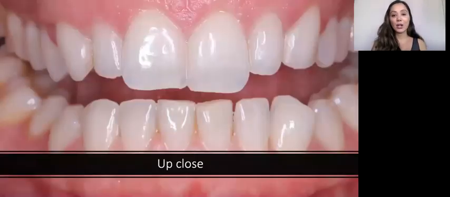And then I get a close-up view so that I can really see the nuances there of what's going on with her smile, the different colors, the different shades, if there's fluorosis, the patterns, if there's wear, the patterns. And also it's a good idea to take occlusal shots as well.